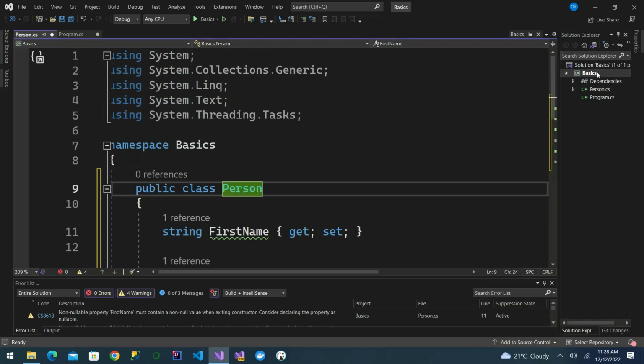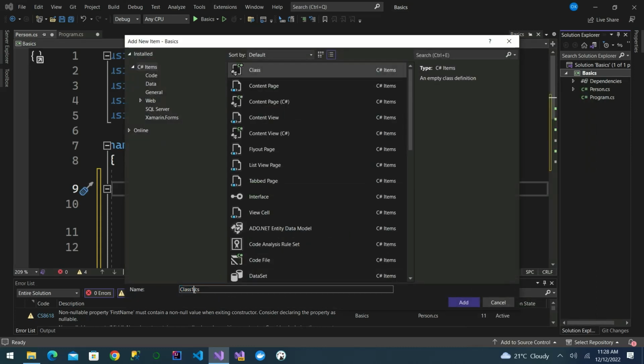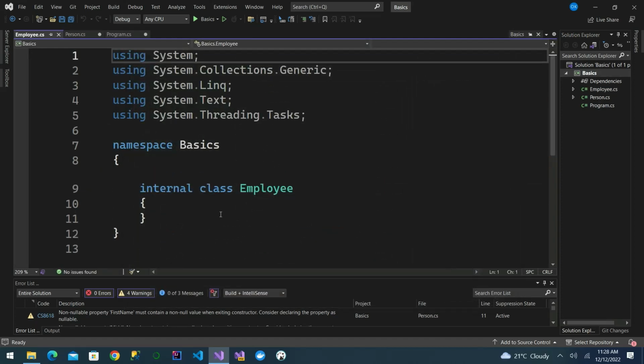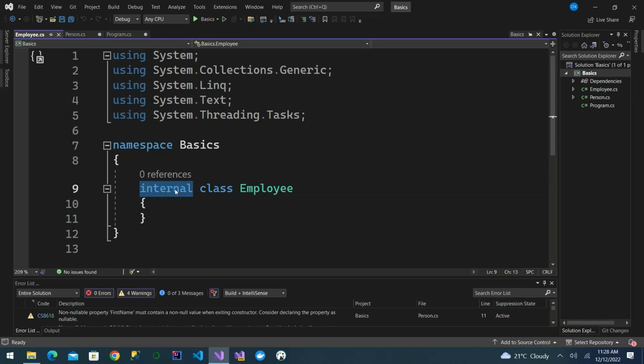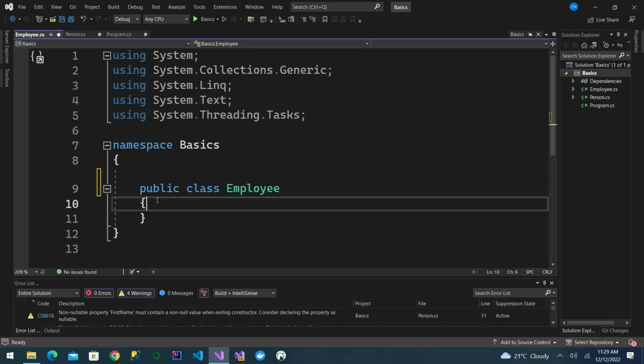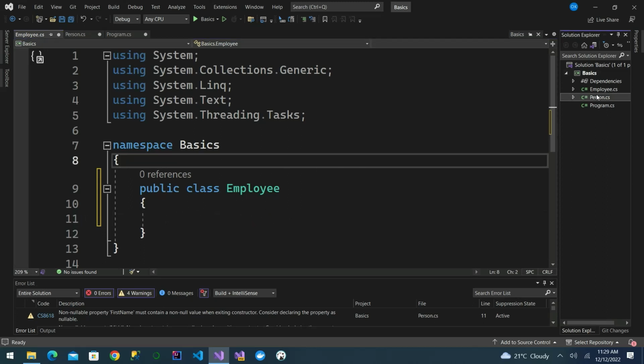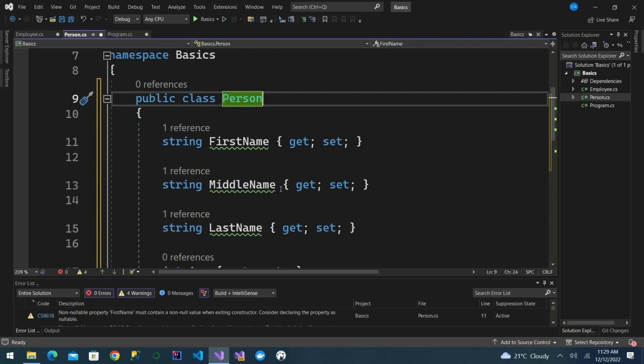Now we can create a class called employee. Remember, an employee is a person, and they share some common properties with person. The person class in our case is the base class. We call this the base class or the parent class. And the employee that we have just created is called the derived class or the child class.